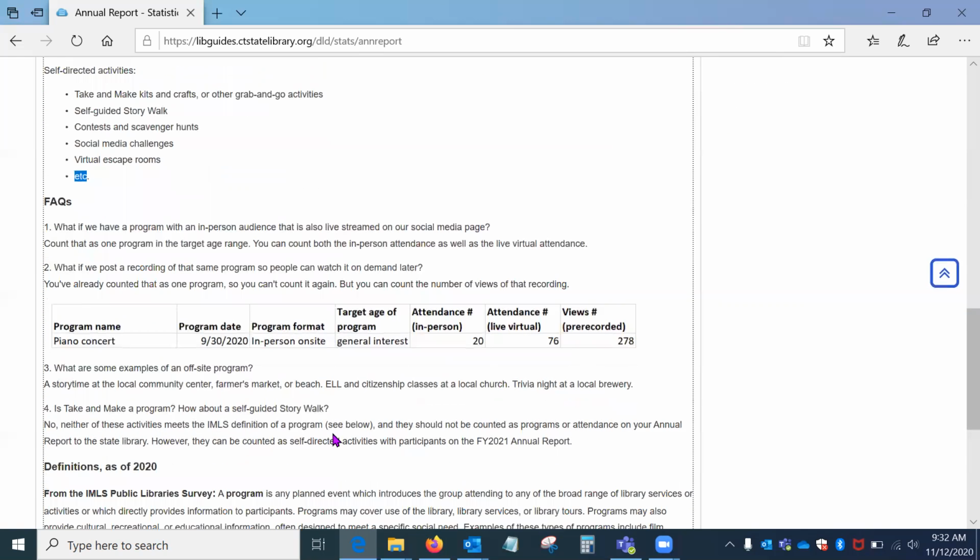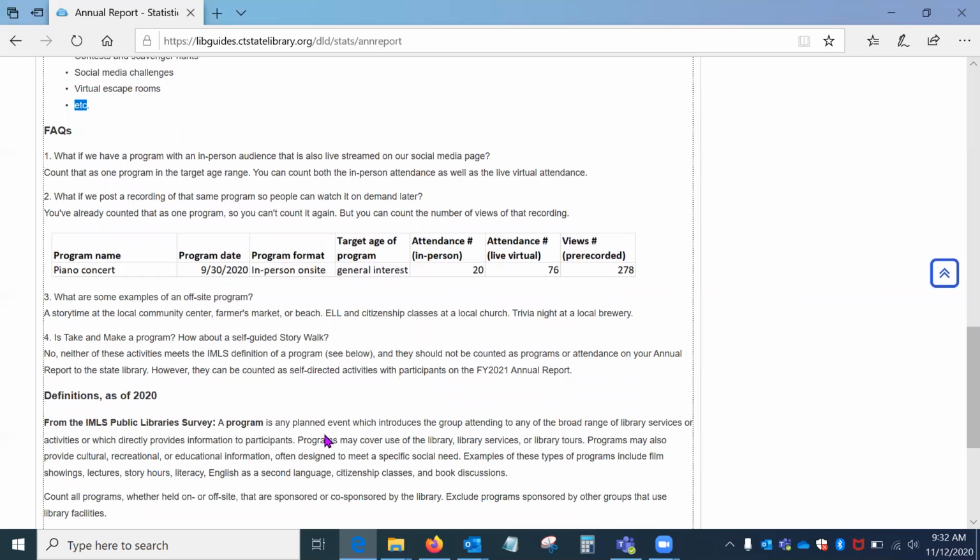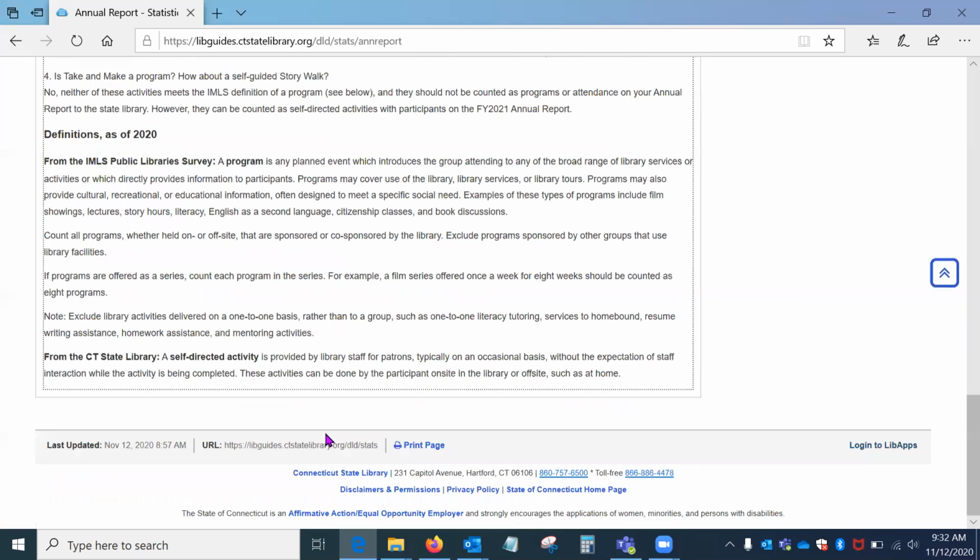And as we scroll down, here's some FAQs. I'm going to let you guys read that on your own when you come back to this page. And then at the very bottom here are the definitions. So what does IMLS mean by program? And what does the State Library mean by a self-directed activity?